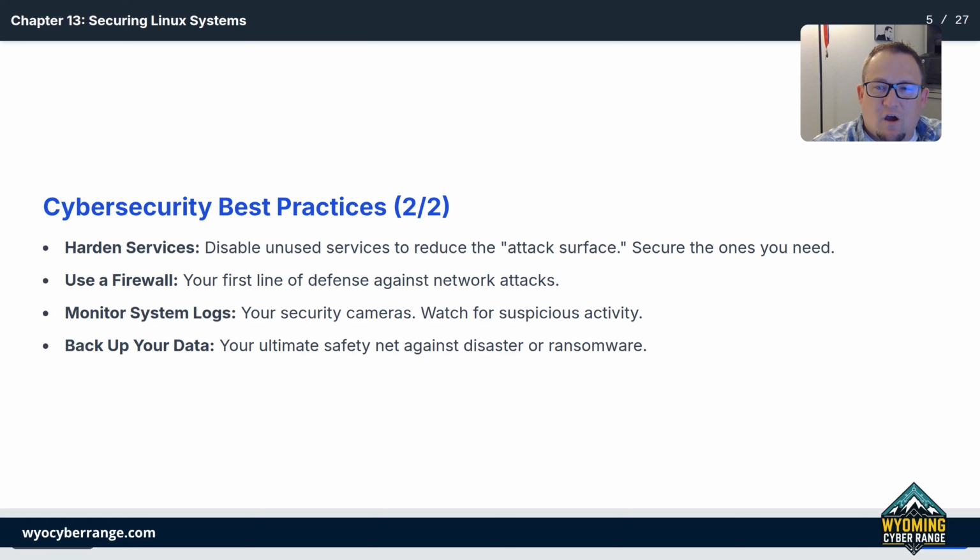Continuing on, you should always harden your services. Every service that is running and listening for connections on the network is a potential door into your system. If you don't need it, turn it off. This reduces what we like to call the attack surface. Next, use a firewall. This is your first line of defense against network-based attacks, and we'll talk more about this shortly.